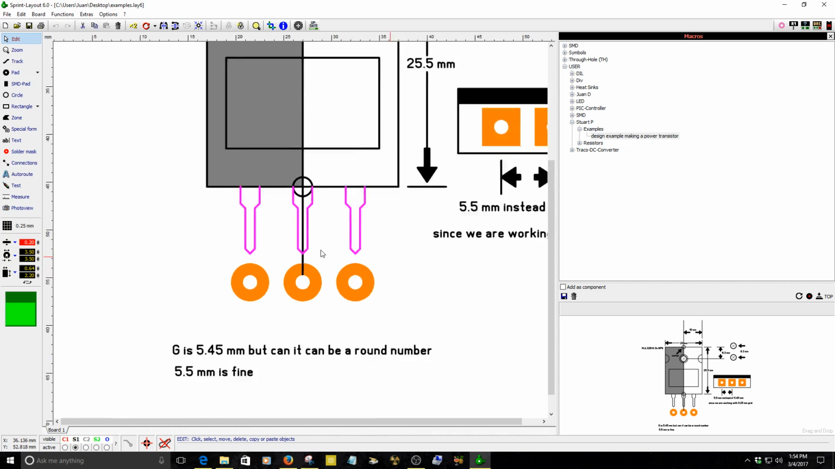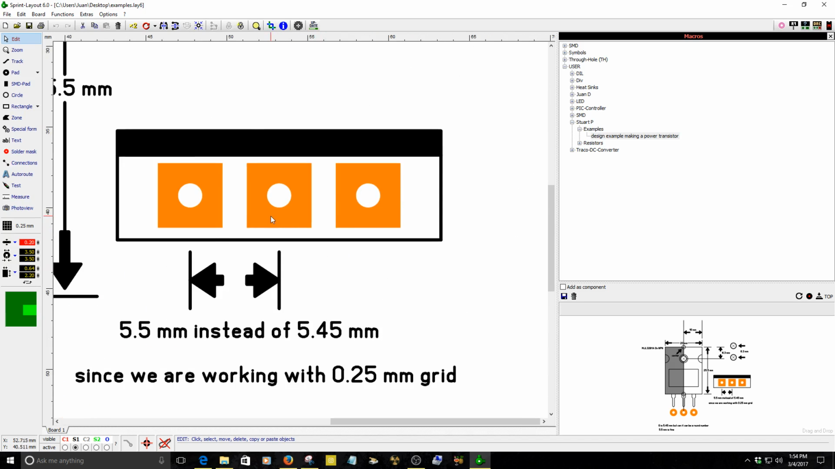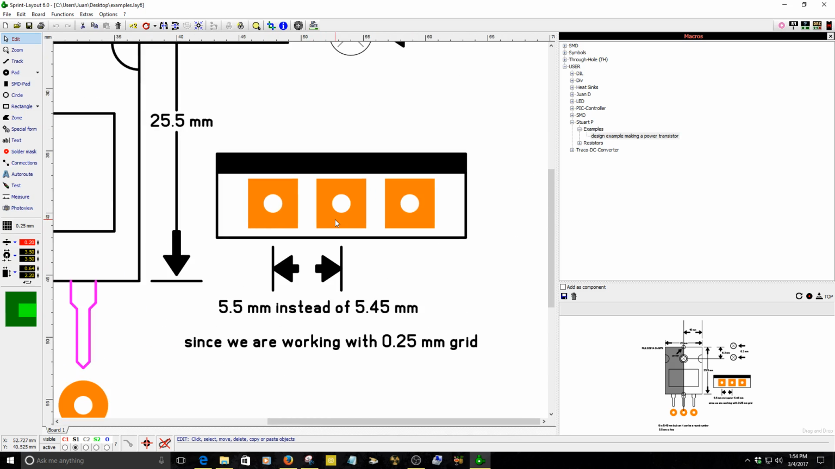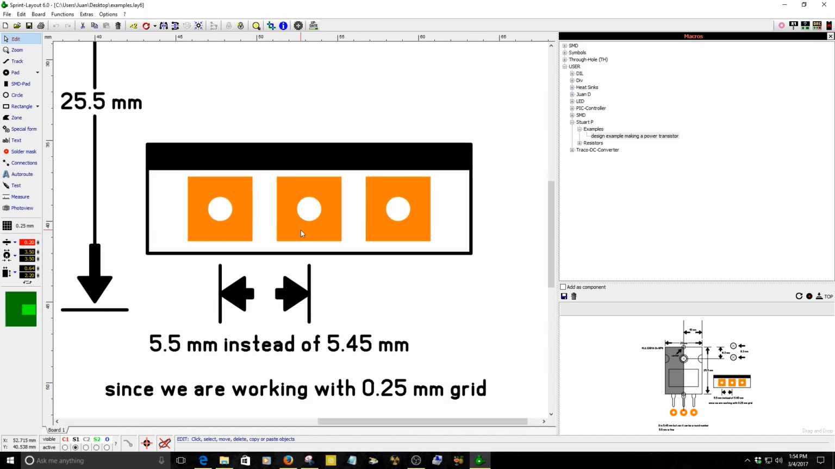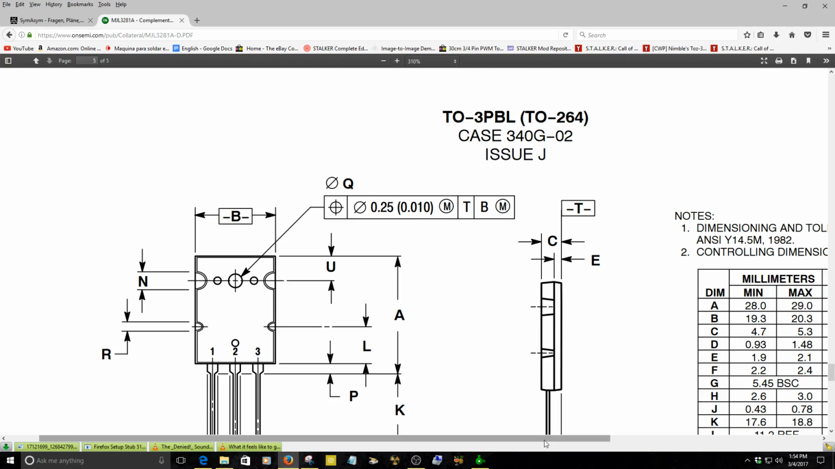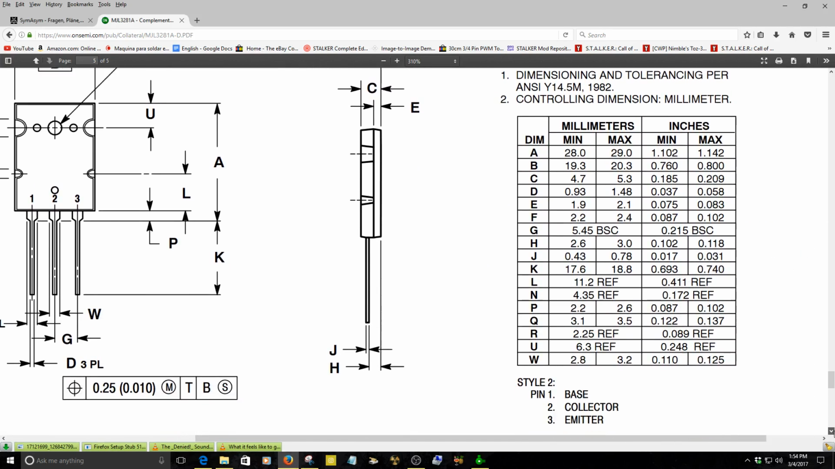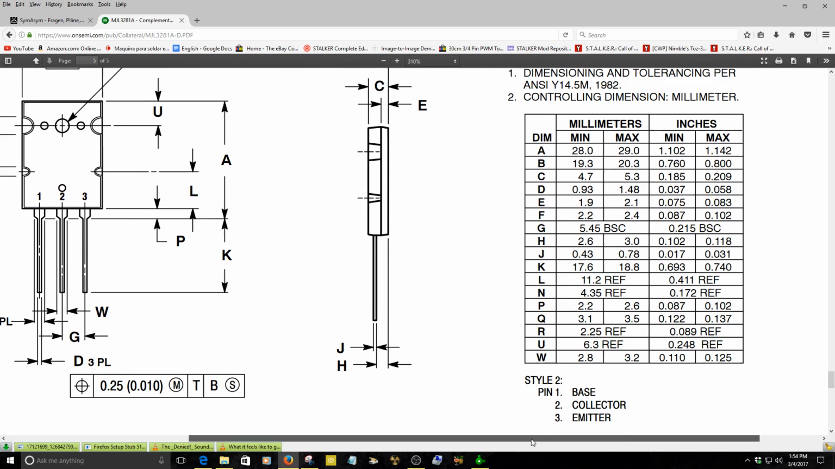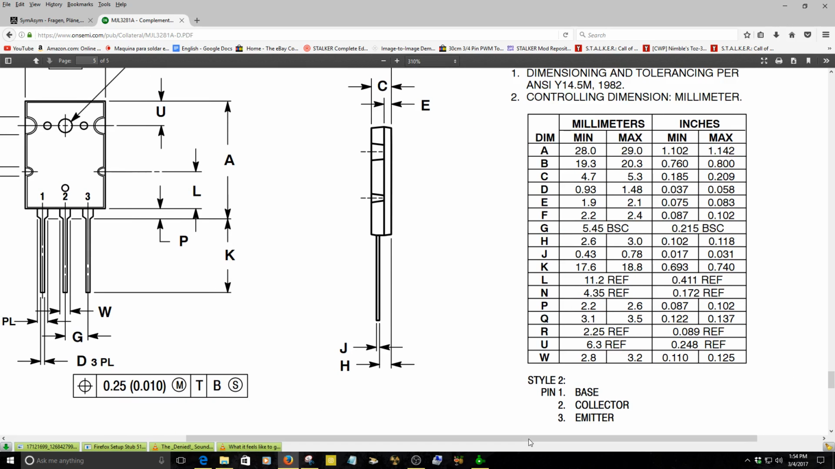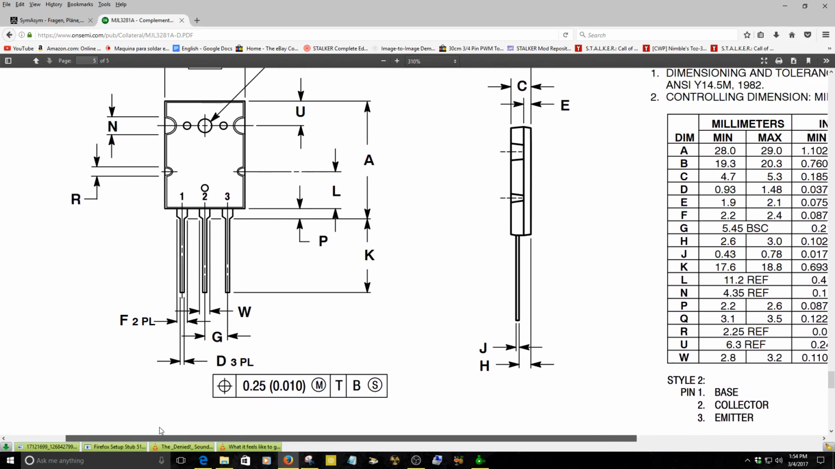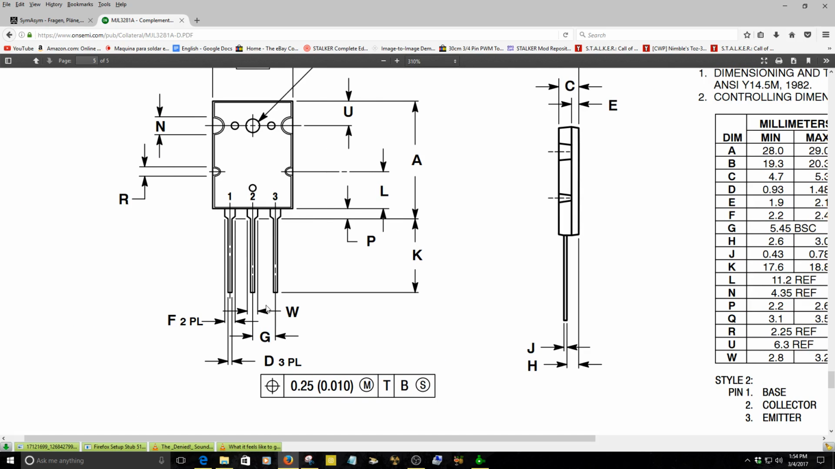One example, the pads, sorry, I said patches. What the hell am I talking about, patches? Okay, the pad pitch usually on this power transistor is 5.45. So I think it makes more sense just to round that number to 5.5, a difference of just a few millimeters. That will be G on this particular data from the transistor.